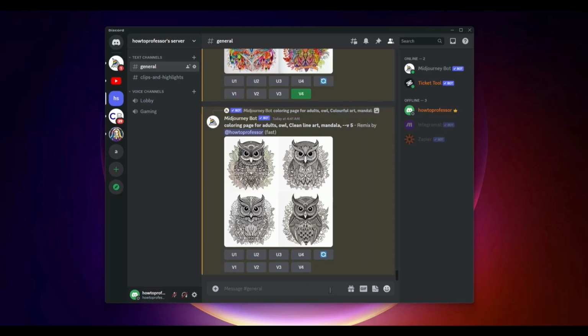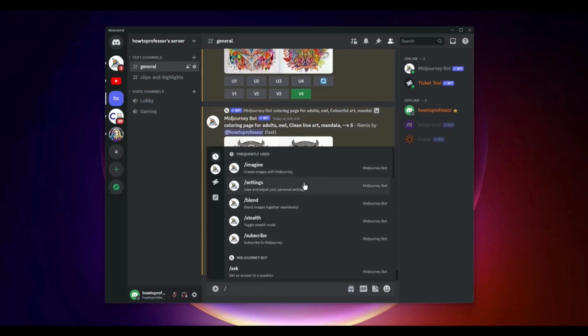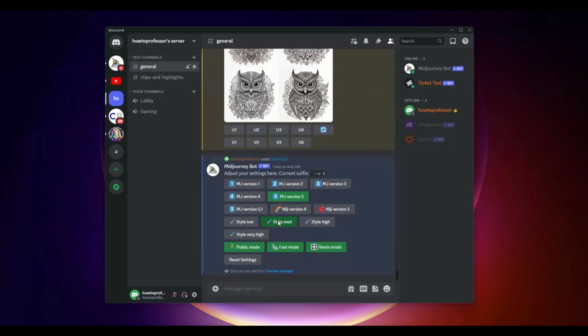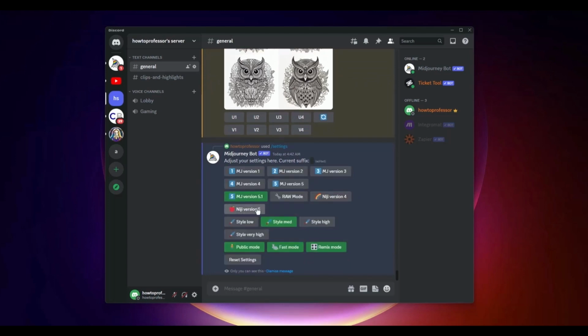For doing that, just come to the chat section, type backslash, then open the settings panel and hit enter. Over there you will find Midjourney, which is MJ version 5.1. All you do is simply click on it. With 5.1, a new mode has also arrived, called raw mode. But this video is not for raw mode, because I'm only going to explain 5.1 in this video. If you want raw mode, simply leave a comment and I will make another video for raw mode. But this is how you can enable 5.1 in Midjourney.